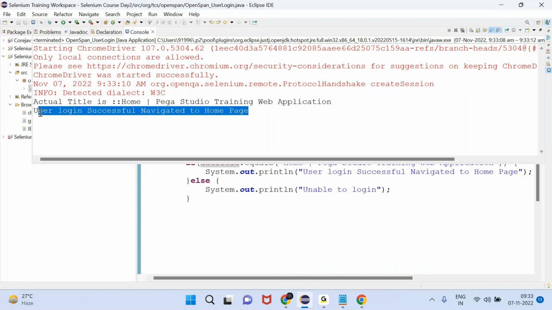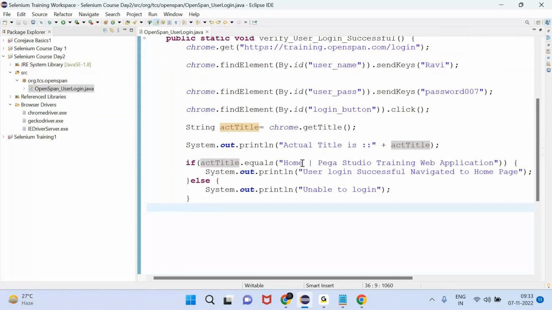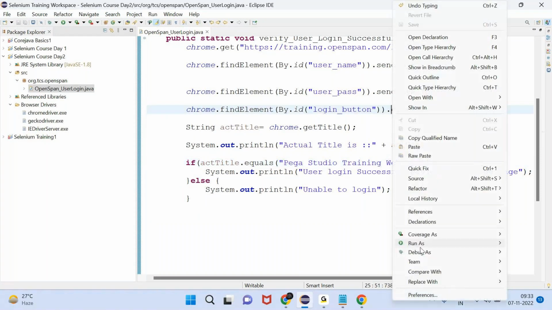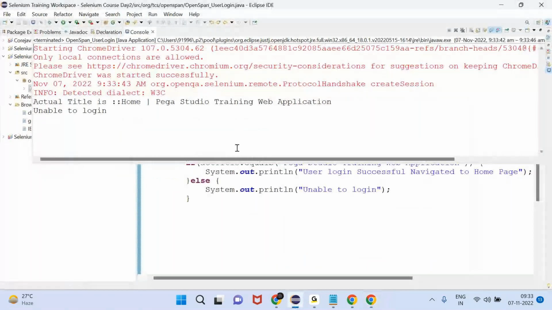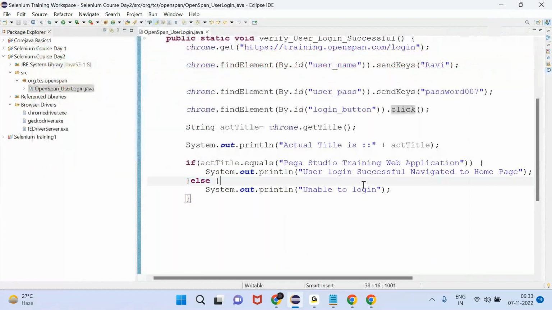Sometimes what will happen is the developer will change the title, instead of this Home, at a later point. It rarely happens. If they change the title, what will happen? Login unsuccessful, unable to login. Our validation will fail. Actual title is Home, but here we changed the title. Again, if the title is getting changed, you need to update the script. Take the title again and copy paste here.